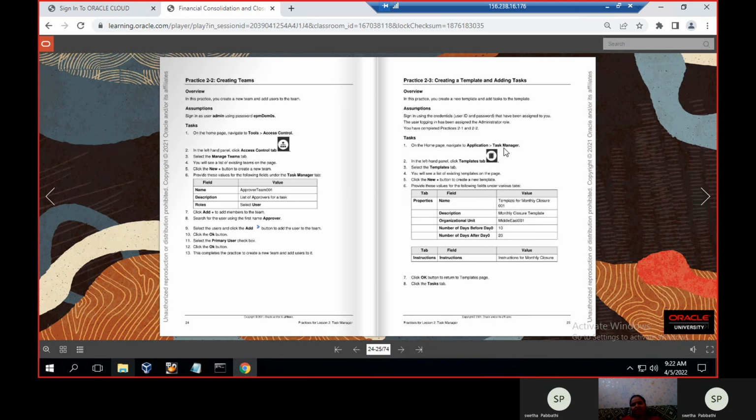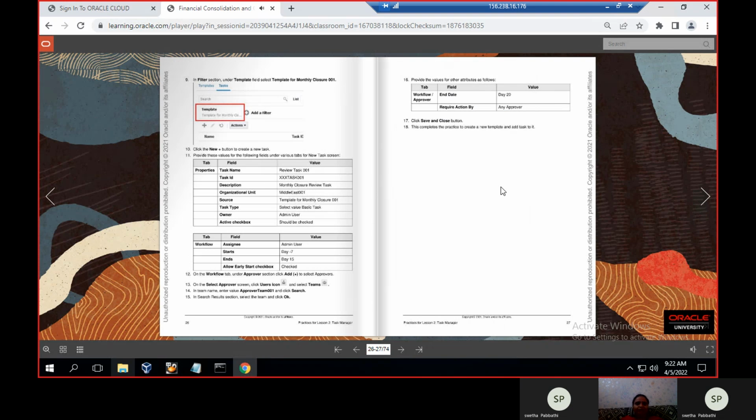Click on the application task manager, and then on the left side click on the template tab. Click on the template tab, and then click on new. Give all the data and click on OK. Then click on the task tab, and then click on the filter section. Under the templates field, select the template for the monthly close, and click on new.